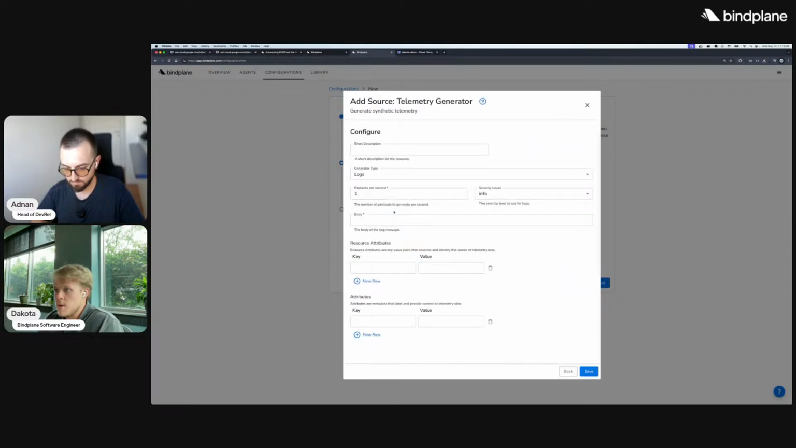So for the sake of this demo, I'm just going to use our telemetry generator just to send some basic logs. I'm going to say hello world.